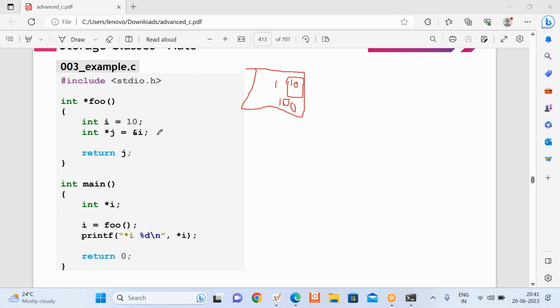When I return the 100, at that time whatever stack is there will be deleted. Whatever the memory was there, we don't have access to that memory. When the stack was there, I had access to memory 100, but now I don't have access as the stack is deleted. So this 100 is going to be stored in the i variable, and I am trying to dereference that 100. Means I don't have access to that 100, and I am trying to dereference it.